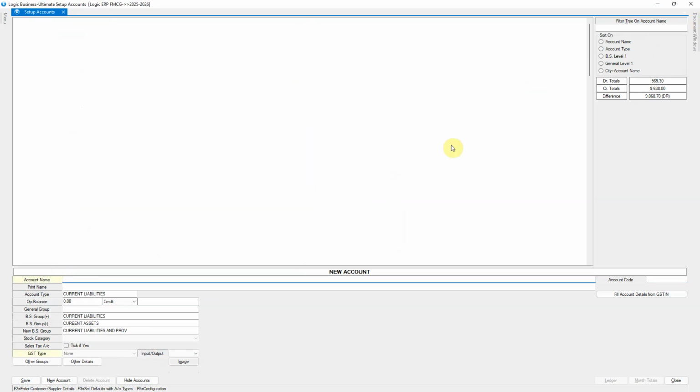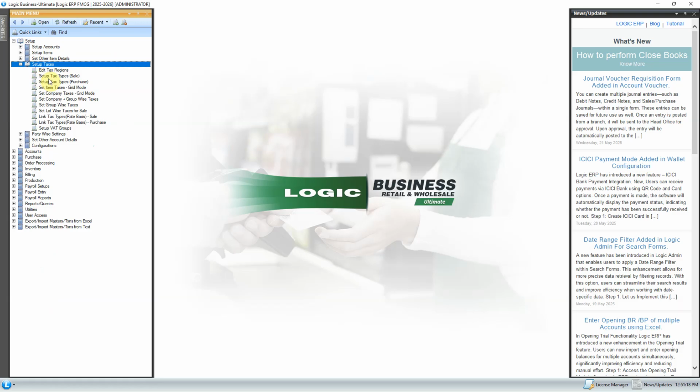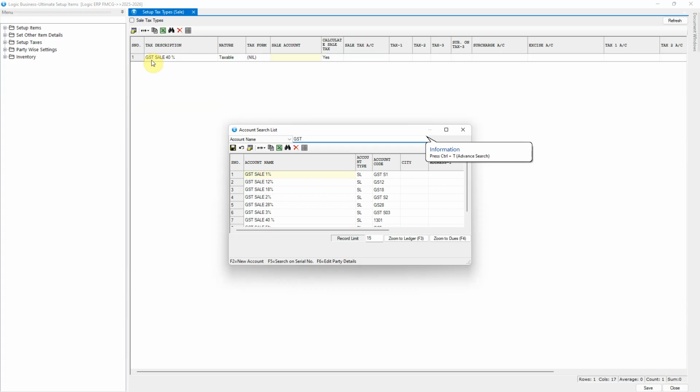Moving on to the next step, we will now define the tax types for both sales and purchase. To begin, go to the Setup Taxes menu and open the Setup Tax Types for Sale window. Define the tax description as GST Sale 40% and link it with the GST Sale 40% account.